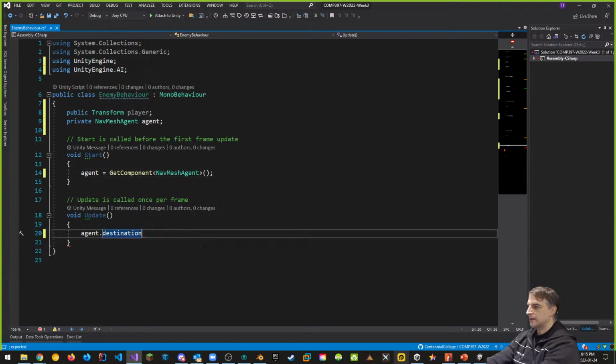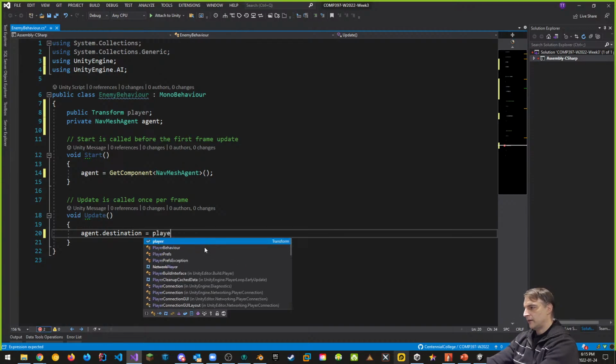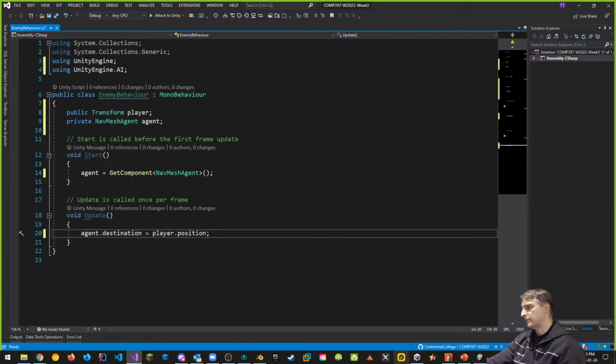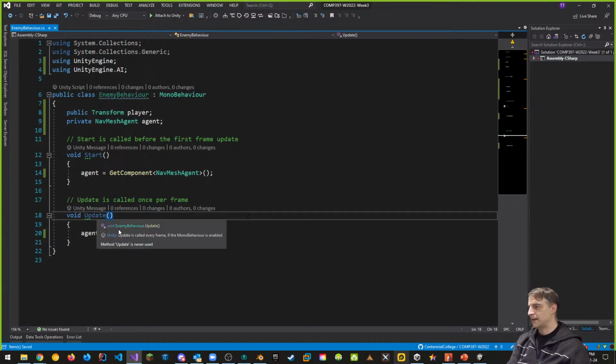And then we can say agent.destination is equal to the player.position, which is what we want. So every frame, our agent's destination is going to change to match the player's position. That's going to happen on Update. Let's see how this works.